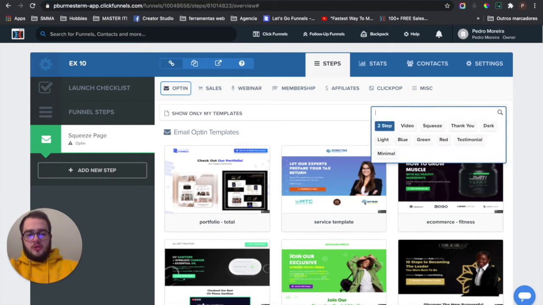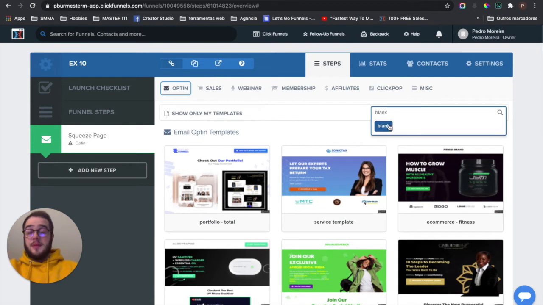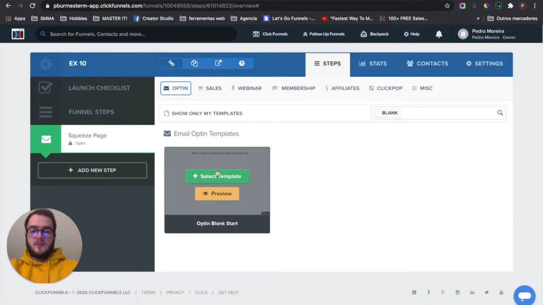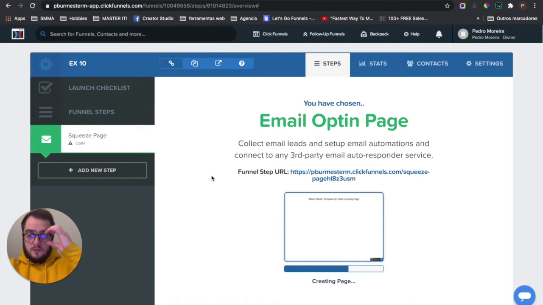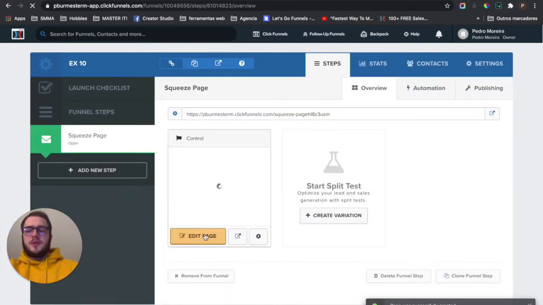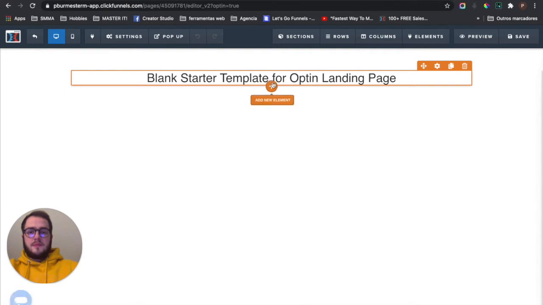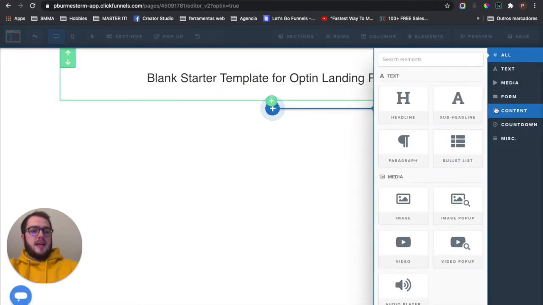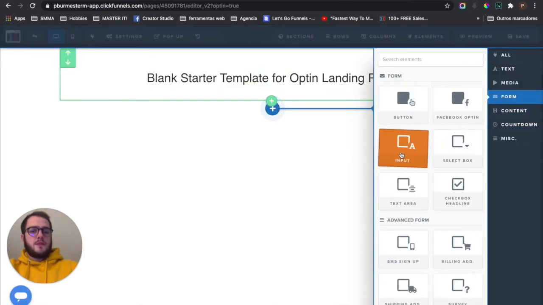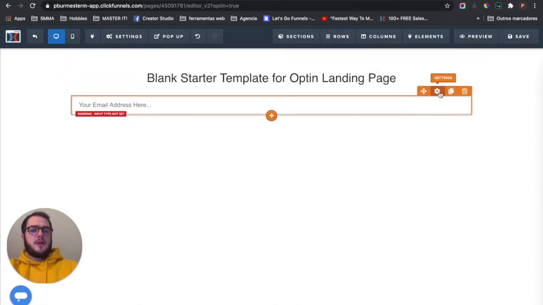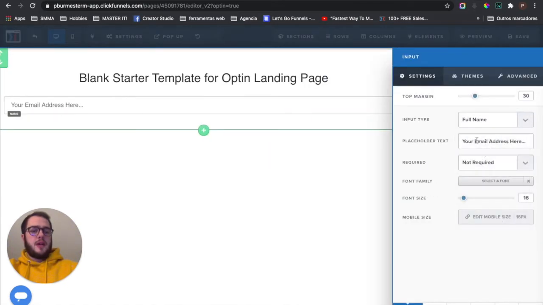So I'm just going to be using a blank page, and select template. Inside this template, I'm going to be editing. I'm going to be using a couple of elements. First element is going to be a text. The second element is going to be a form input. This form input is going to be full name, insert your name, and it's going to be required.